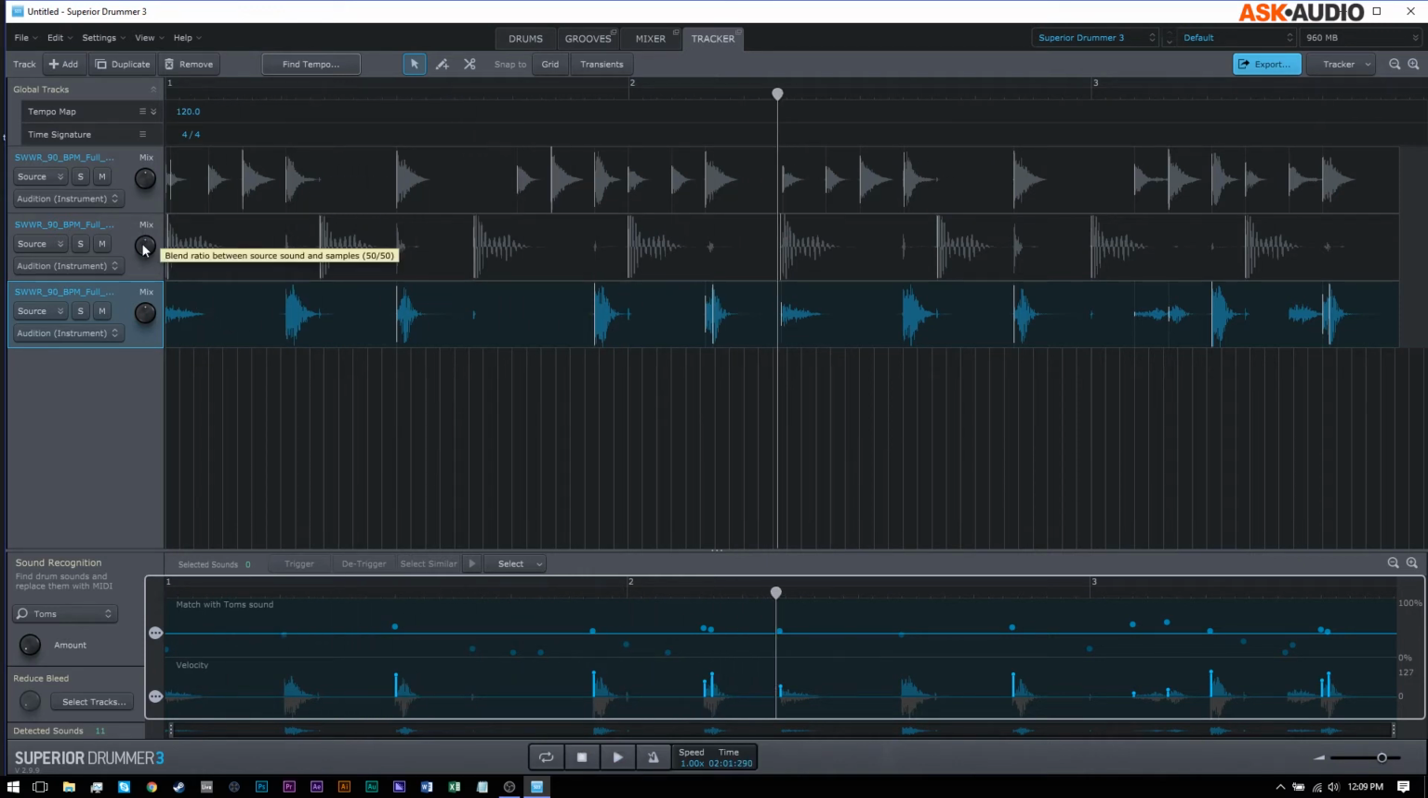So right now we've got a mix between the original drum loop and the Superior Drummer 3 replacement file. To get just Superior Drummer replacements, we're going to pull the mix all the way to the right for all three of these. Let's go ahead and listen to that.